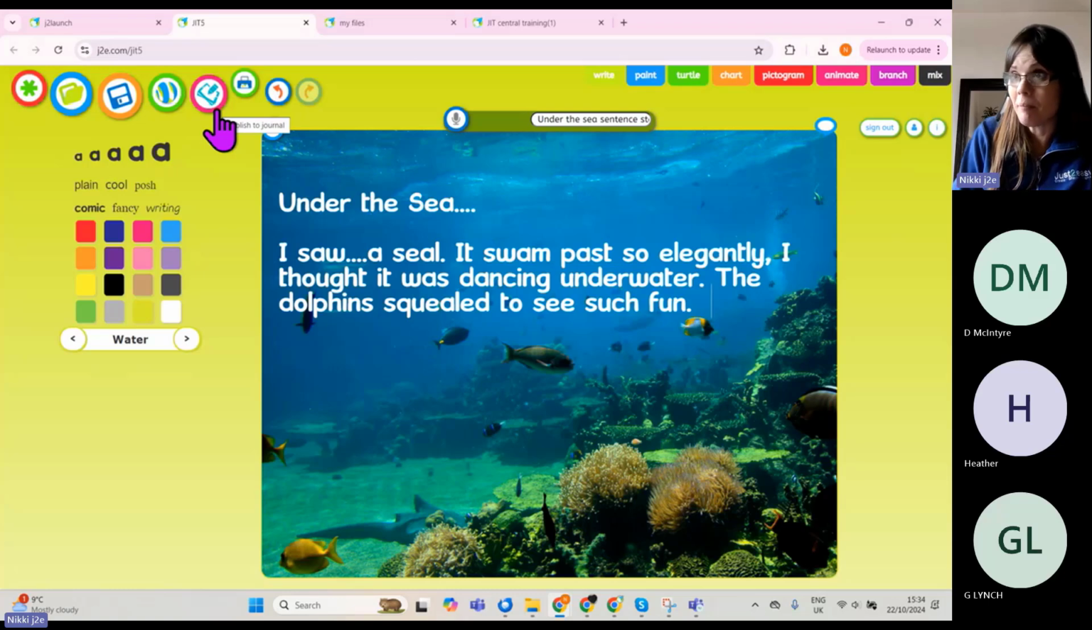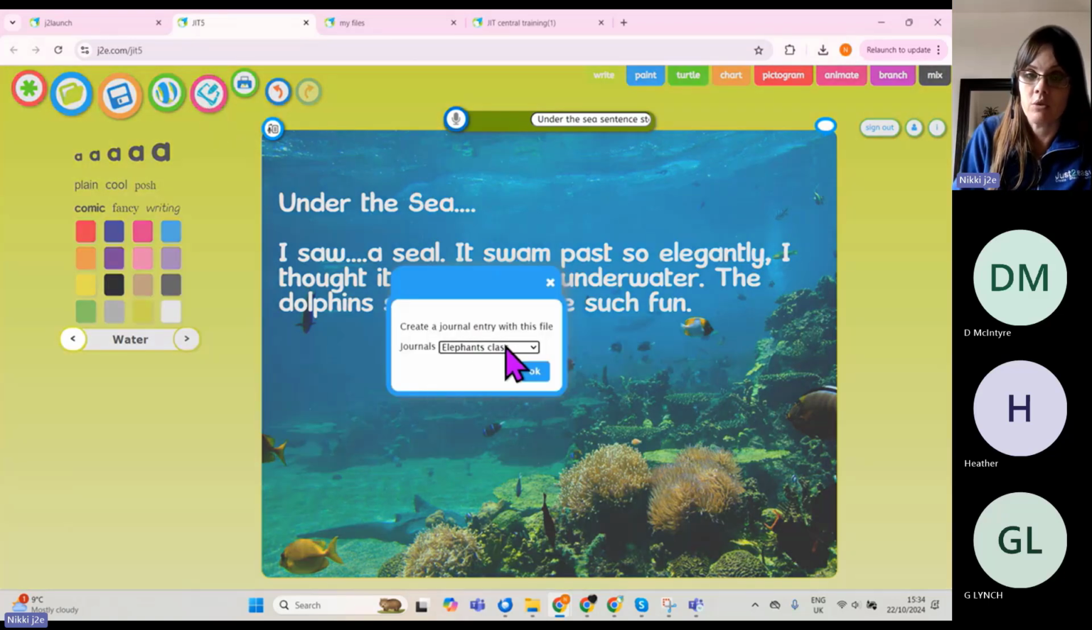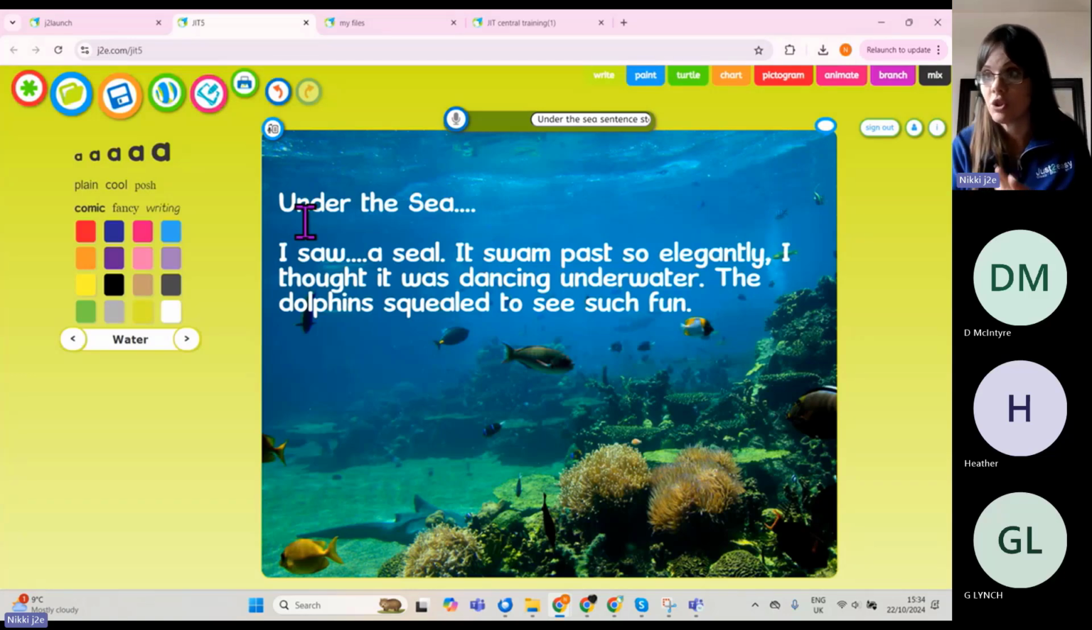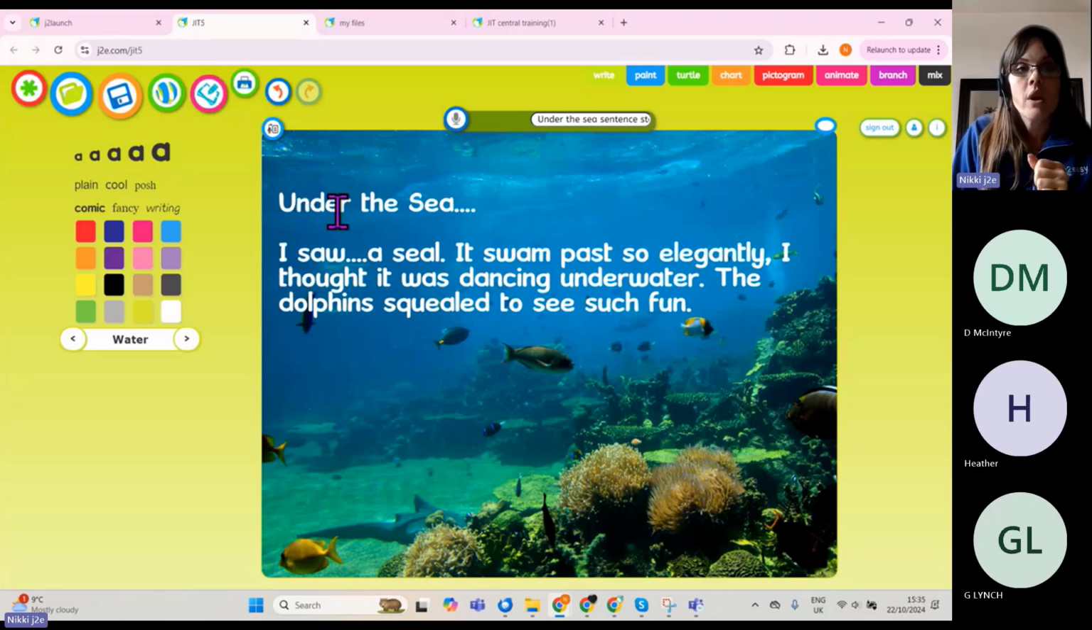But if you are using Webby, you can publish straight to your class blog site, or you can publish straight to journal. So that will prompt you to choose which journal you want to publish it into, and you can select, and then it will create a journal entry for you to then publish to your class journal. You've got the print button. If you really want to print things, you can undo and redo. Then you've got your file name at the top.